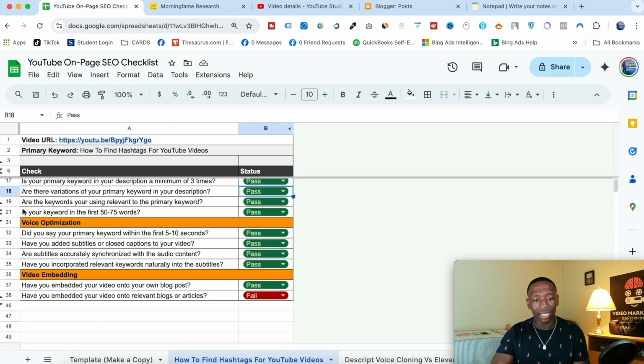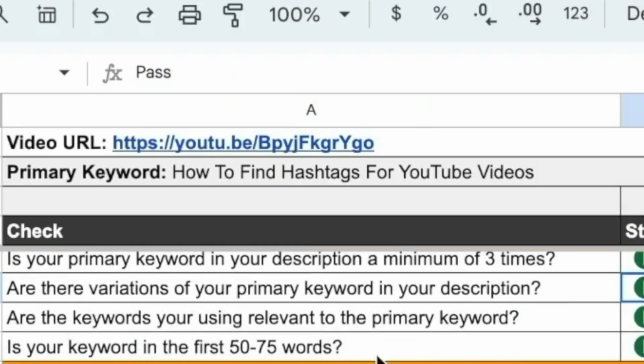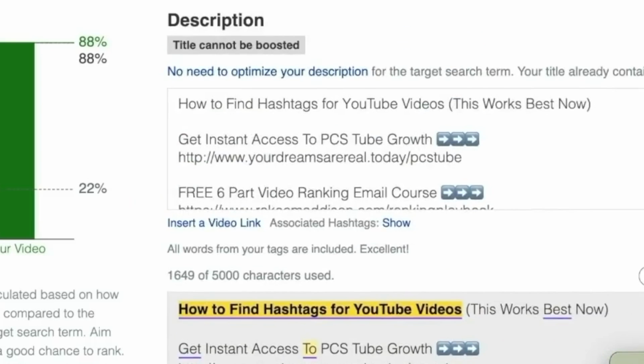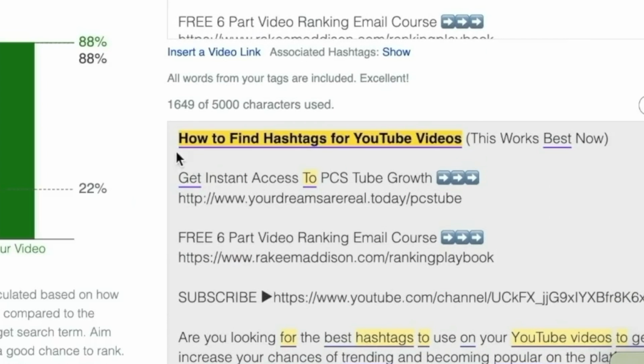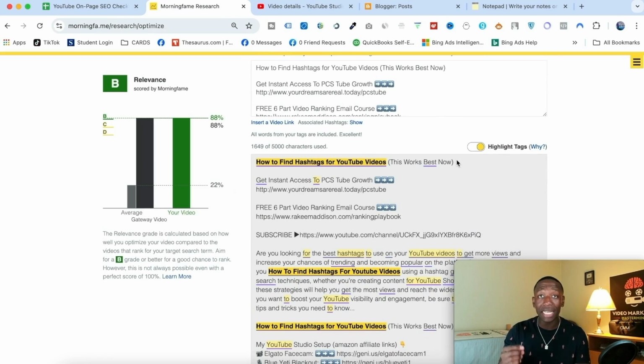Right here it says, is your keyword in the first 50 to 75 words? If you see right here, here's my description. At the top of it, I just put my title in there. So immediately, that's how you just make it easy, right? You put your title in up at the top, and then boom, your keyword is in your first 50 to 75 words.